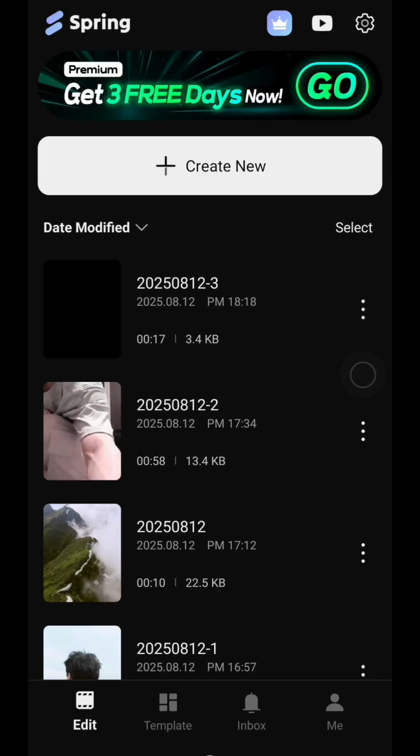Today I'm going to show you how to add an aesthetic border or outline effects to your image using Spring Video Editor. It's super easy, totally free, and perfect for giving your photo a trendy look.